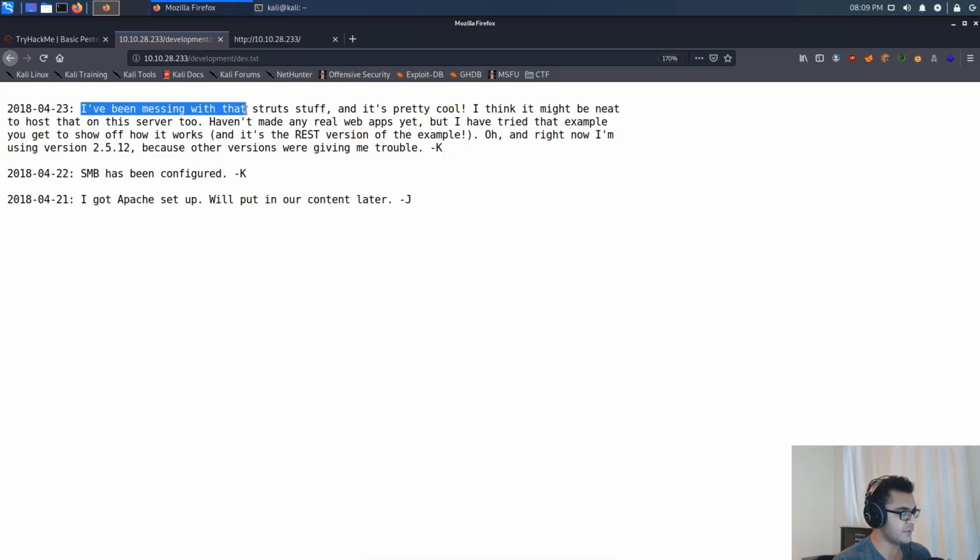So I've been messing around with that Struts stuff, and it's pretty cool. I think it might be neat to host that on this server too. Okay, I haven't made any real web apps yet, but I have tried that one example. You get to show off how it works. Okay, and it's the REST version of the example. And right now I'm using version 2.5.12 because other versions are giving me trouble.